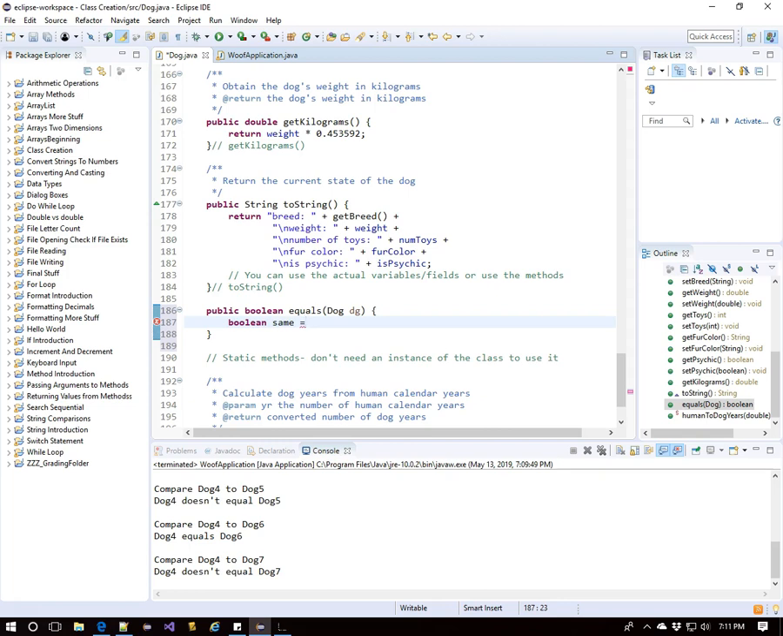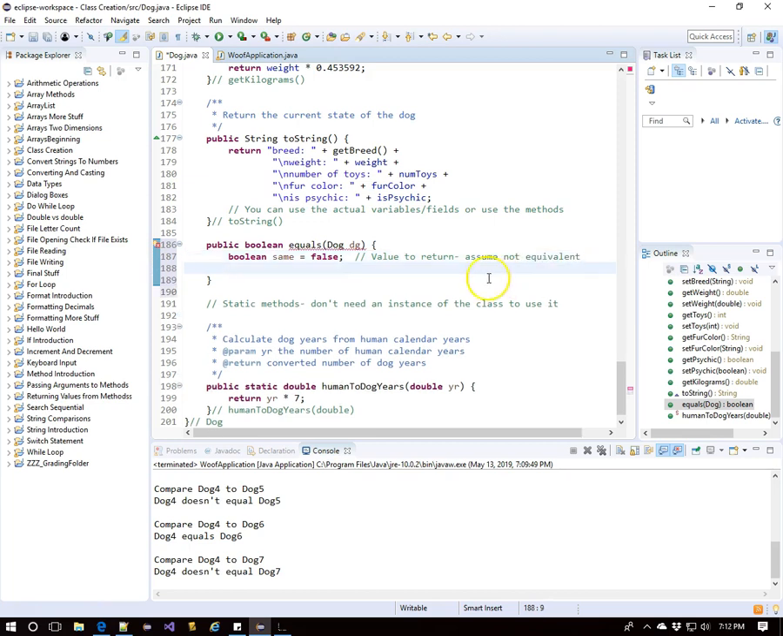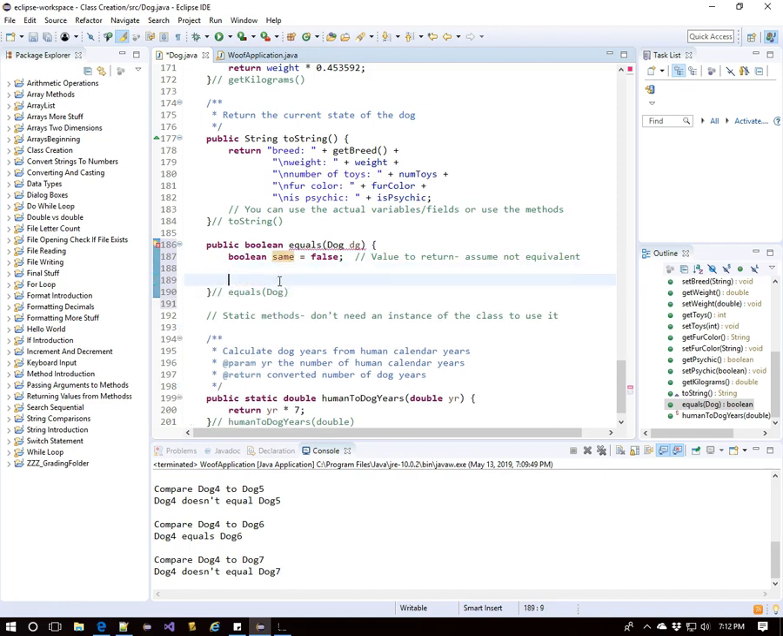And in this, we're going to compare every single field of the dogs. So I'm going to start by declaring a Boolean variable. I'll call it same, and I'll declare it as false. That's the value we're going to return at the end of this method, public Boolean equals. And notice that it's taking a dog as a parameter, so that one dog can compare itself against another dog. I'll assume that they are not equal until we prove that they are equal.